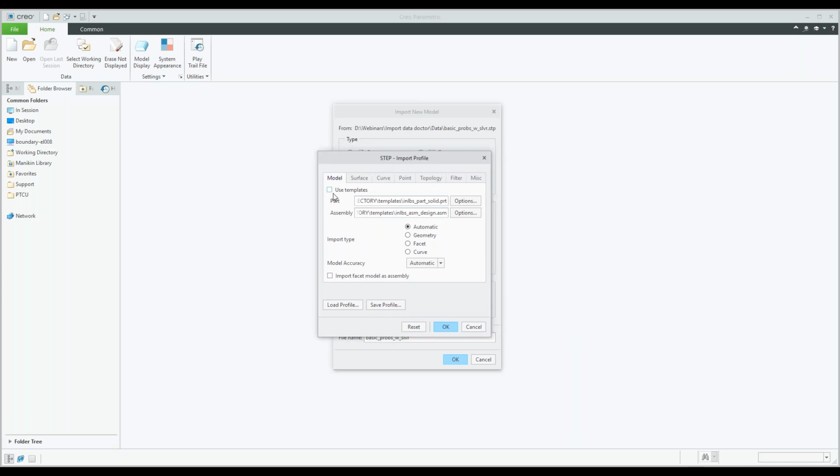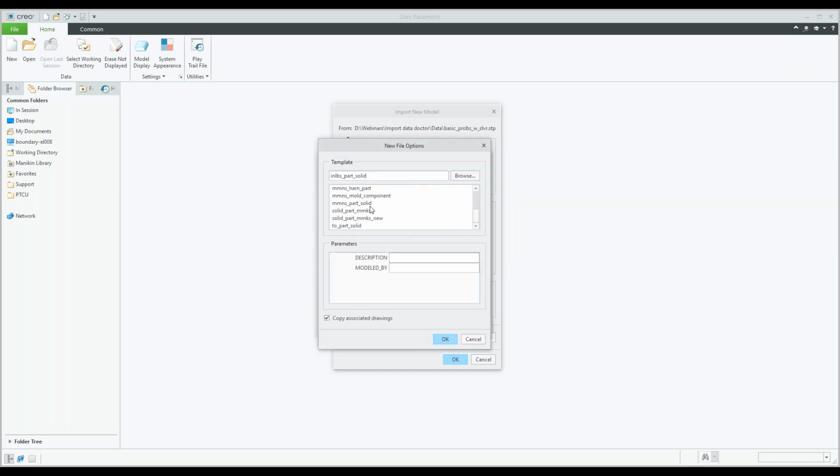So in these profiles, you can say use templates, and then you can go and specify those templates. So if you have a particular start part or thing that you want to use, maybe some extra datum planes because you're using imported geometry, alternate mass properties, things like that, maybe different layer configuration, you can create a template for that, and you can grab that over here. Okay, so you can just go and select whatever template you would want to use.